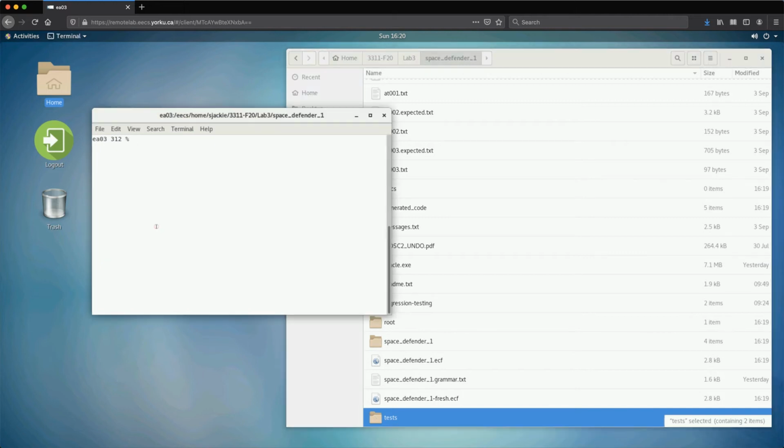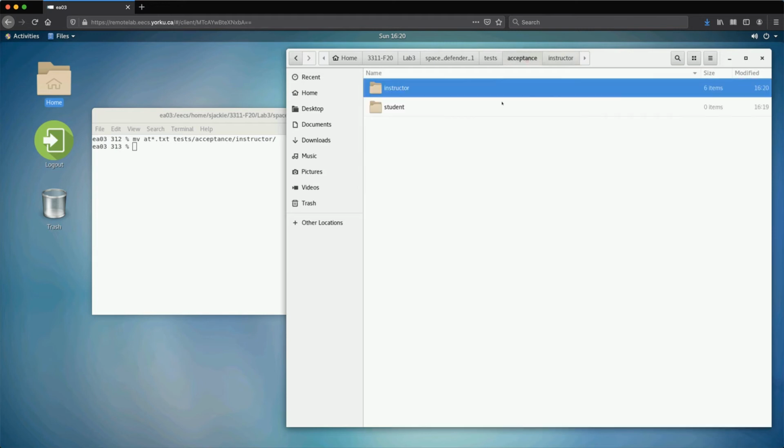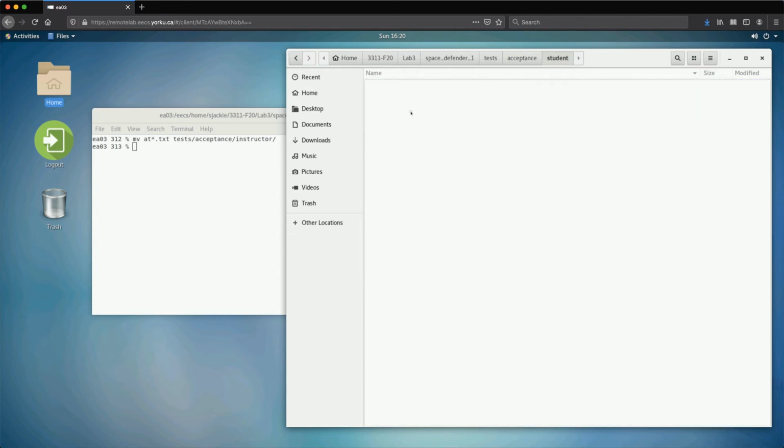Let's do that. So we're going to say move all the AT files, and then we want to move them into the tests, acceptance, and also instructor. Let's do that. Okay, so once you have done this, if you go under tests, under acceptance, under instructor, you can see all these files have been moved to here. Later on, if you want to add any of your own test cases, which you should, add them under the student folder rather than instructor, right? I really expect you to add a large number of acceptance test cases by yourself to do regression testing. Okay, let's go back to this particular folder here.